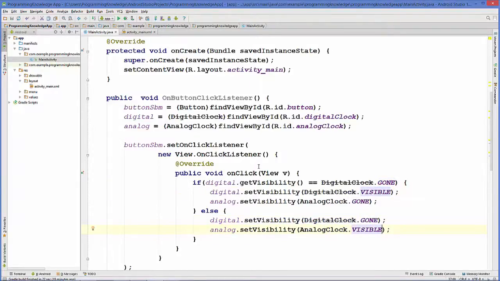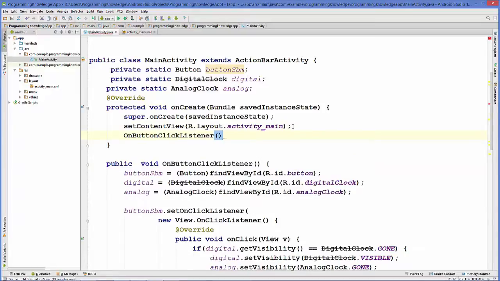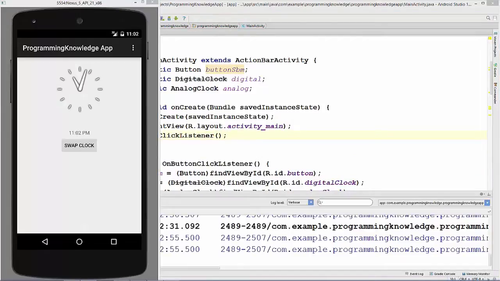Okay, now we just need to call this method inside our on create method, and now we are going to run our program. So now our app is running. You can see for the first time both clocks are visible, and they dynamically run. So if here the time changes, this clock time also changes.